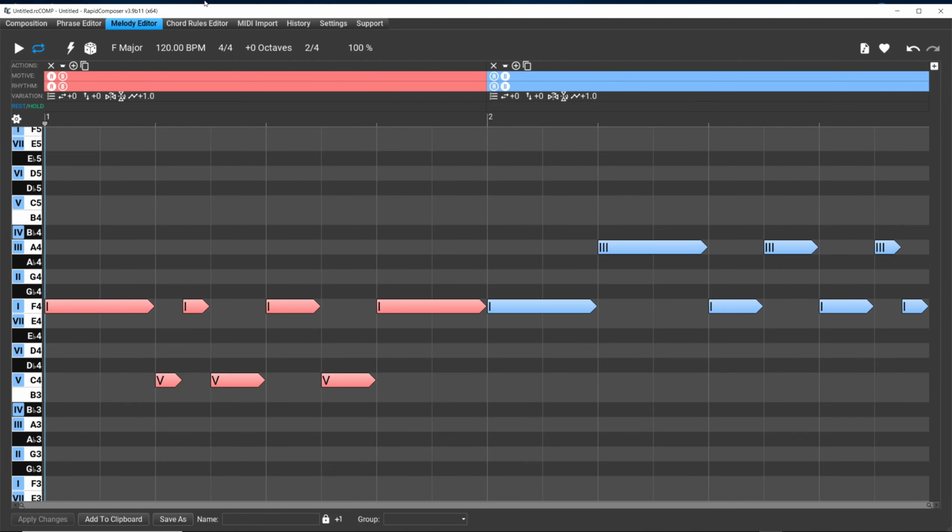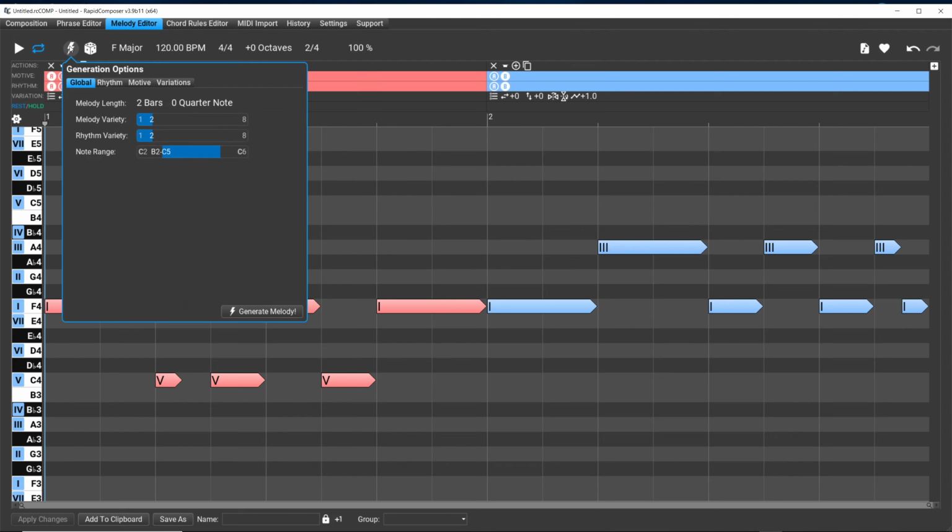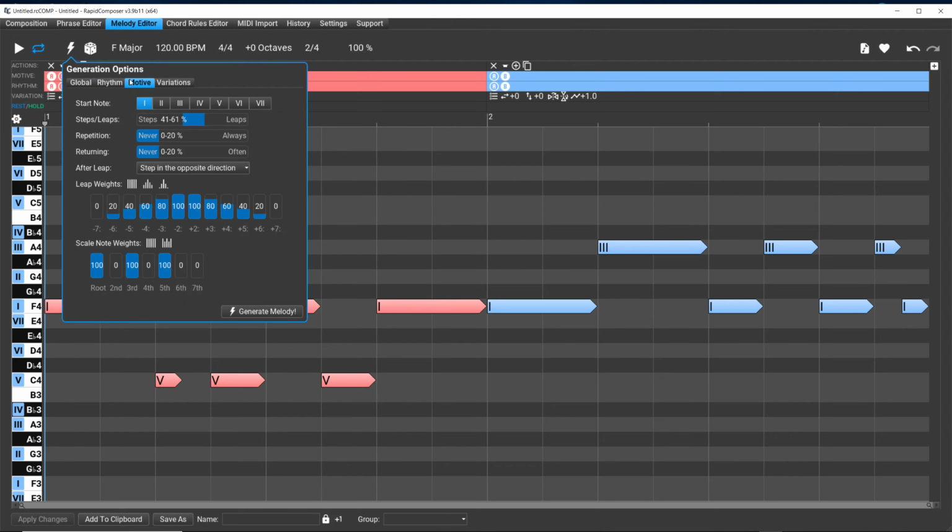Okay, so I think we've covered pretty much everything we need to in the motive tab. We didn't play around with the repetition and the returning, but that's pretty obvious. You want some repetition in there, but not too much. If you always repeat the note, then you're only going to have one note in the whole melody, just the same note. And you don't always want to return to the same note. So that's kind of self-explanatory.